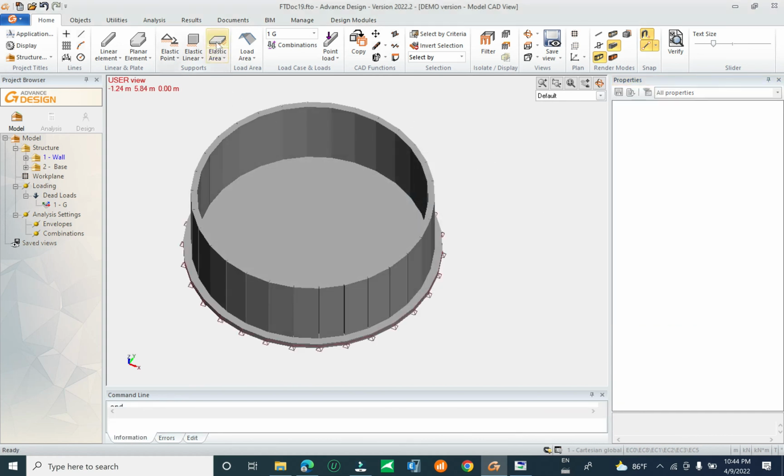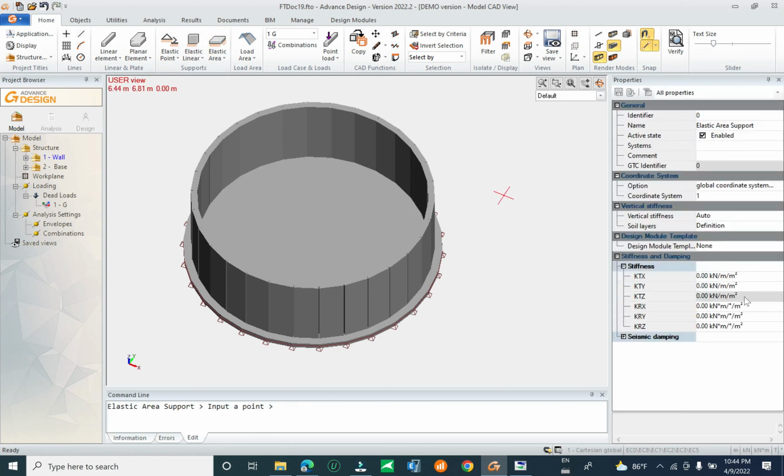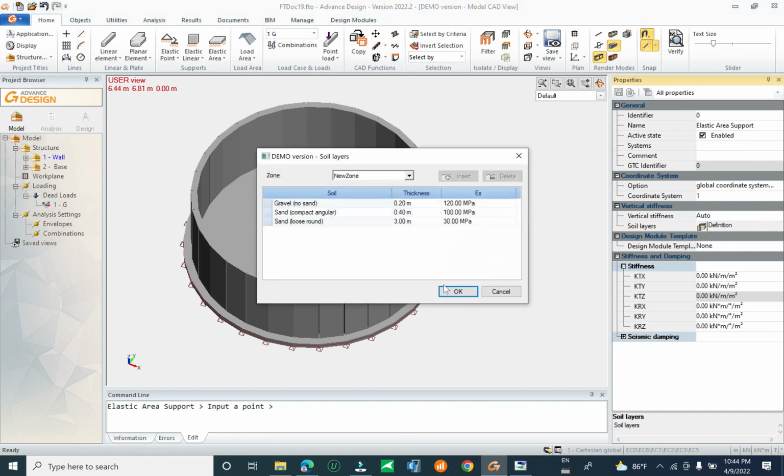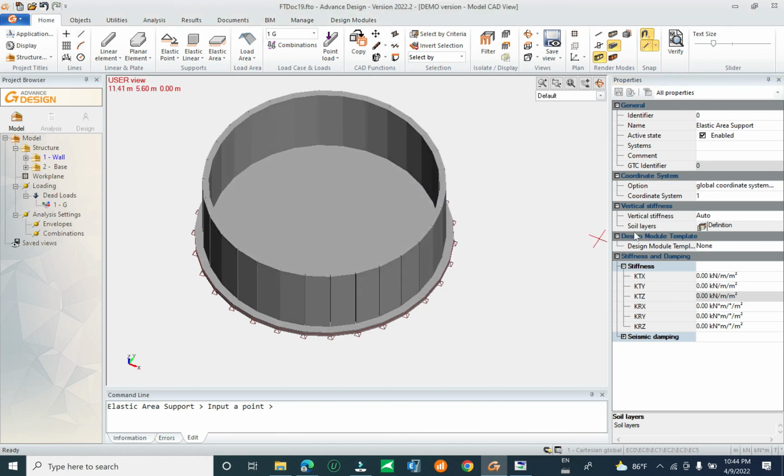By clicking on the elastic area and clicking on the auto, define and select the zone. Just complete the input, click OK.